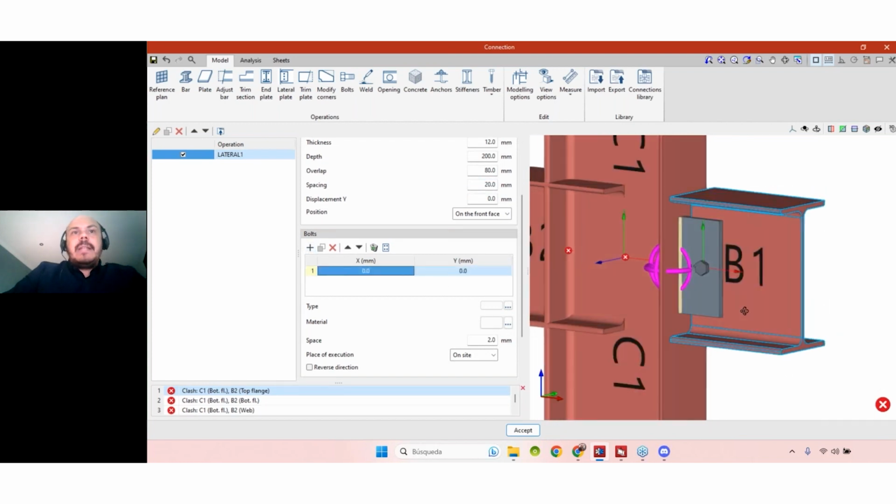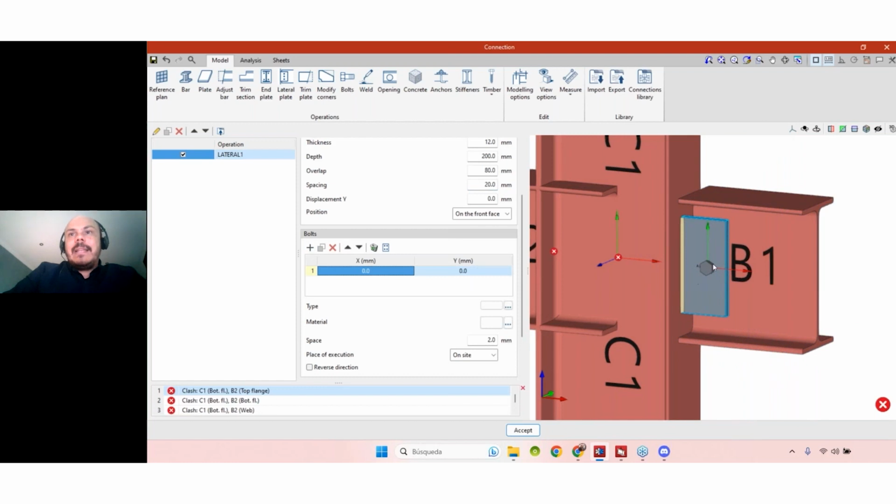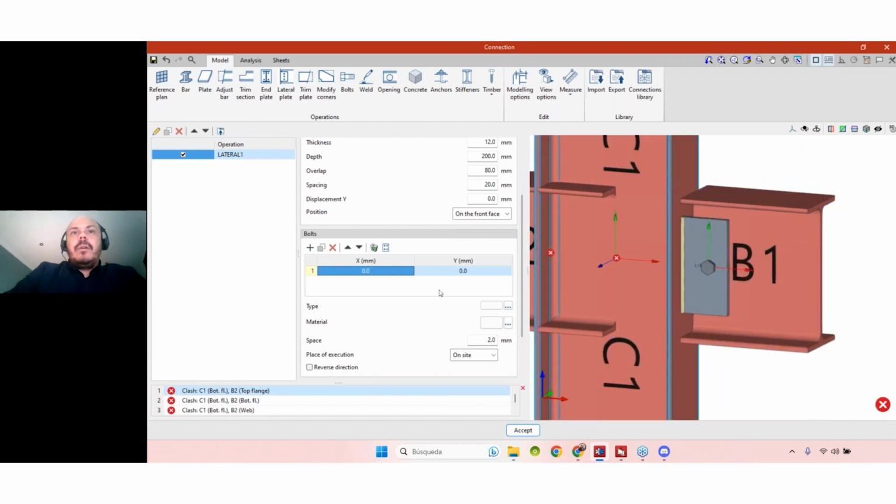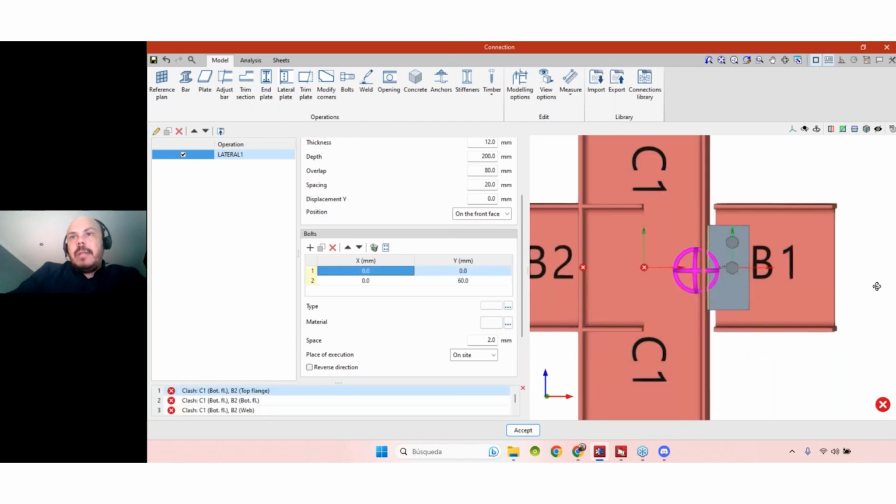The first one I will add here in the origin, in exactly the center of this plate. So the coordinates for this bolt are 0 and 0. Then I will duplicate the first bolt to create the second. Here I will change just one of the directions. So let's add a displacement of 5 millimeters, or maybe 60 millimeters, like this.